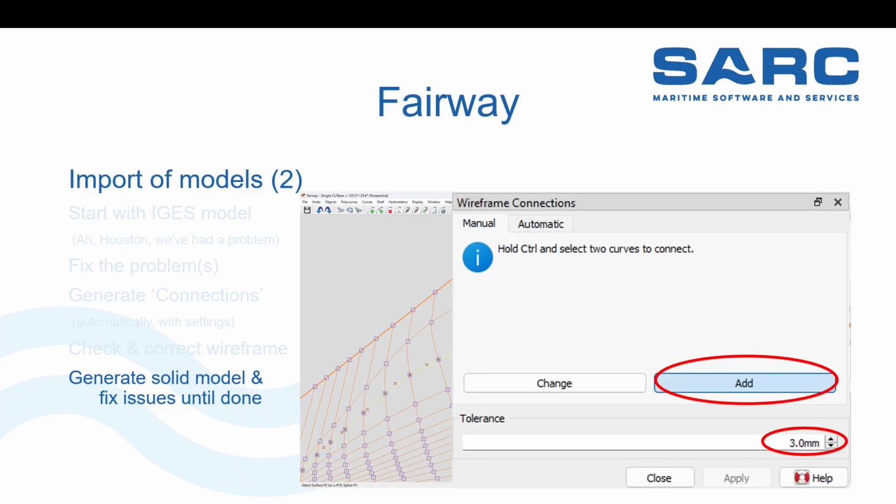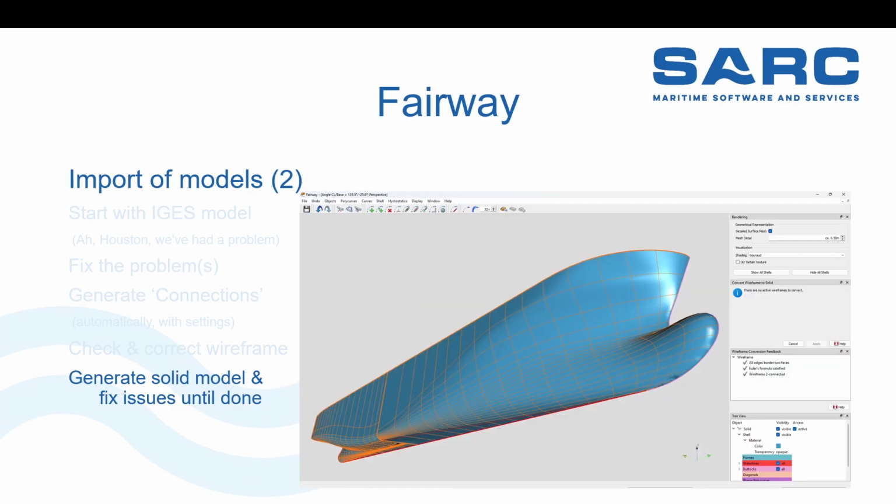How? By adding a new connection: control and select the two curves to connect with a different tolerance, because with the tolerance of 1 it had missed it already, so that will not fly. And then if you do that, the reconstruction will succeed and you have this model, which is a good starting point for further work in Fairway.